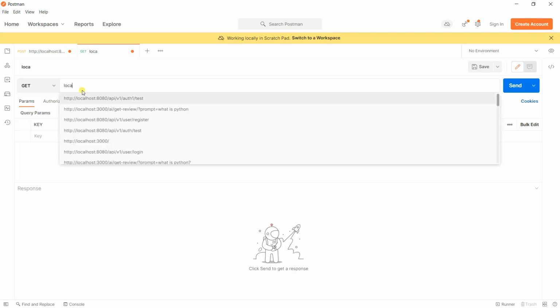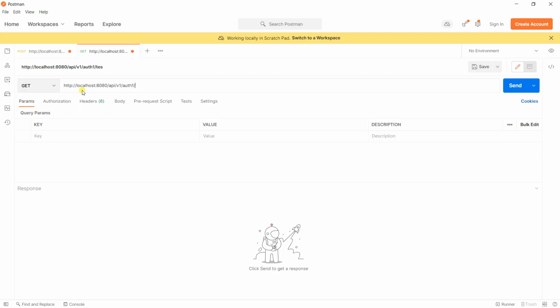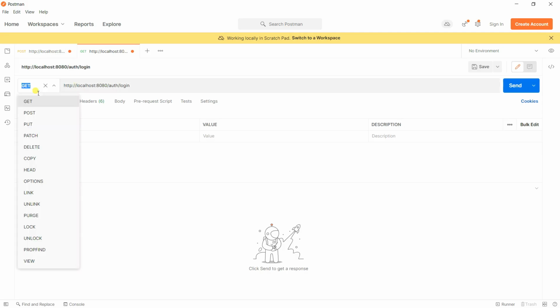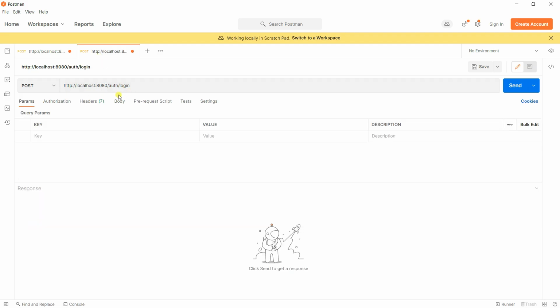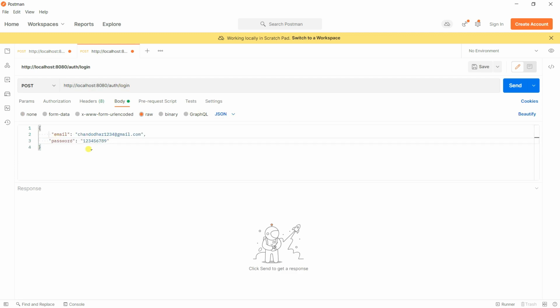So in the case of login, I'm going to take another request and use localhost, let's say 8080. I'm just changing this, so this should be the auth, and then you have the login. The method for login is the POST method, and you can copy the email and password from here. Go to the body section, choose raw text as JSON, and paste the email and the password in JSON format.